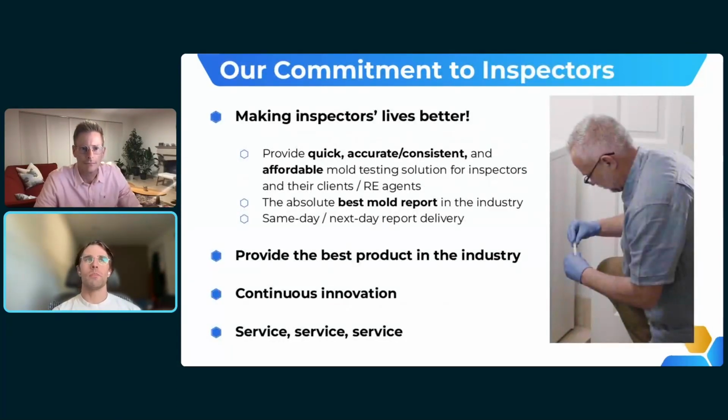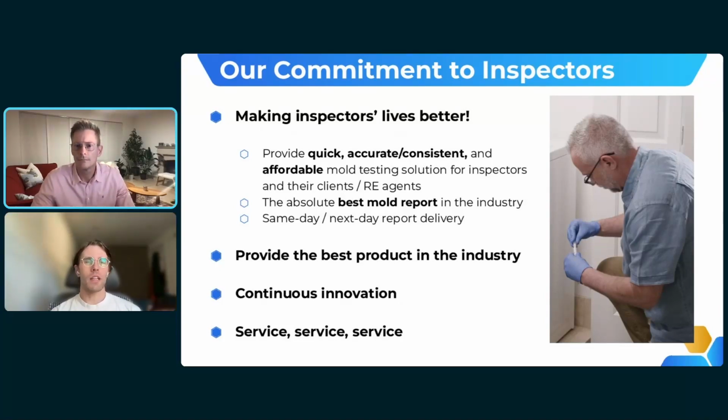So we have a commitment to you inspectors. We want to provide you with the best and fastest, most affordable mold testing service out there to get you and your clients the best information possible. We do that on the back of our report, which really is what sets us apart from other labs. Besides our AI analysis, our report is really what we pride ourselves in, as well as fast report delivery. So that's really our goal, is continuous innovation, giving you the best service possible and the best reports possible.